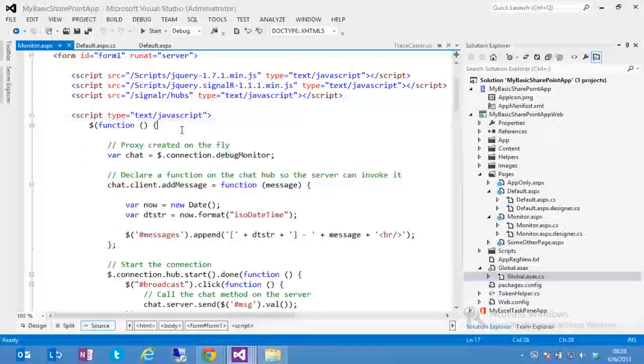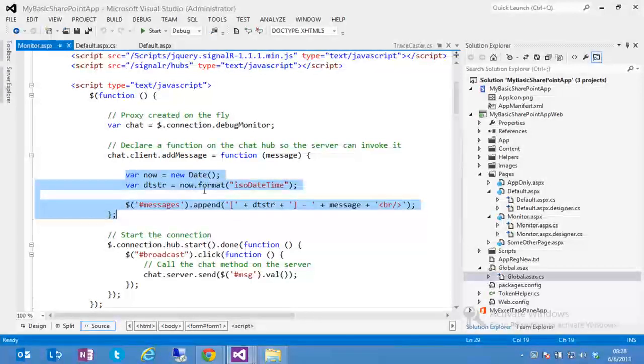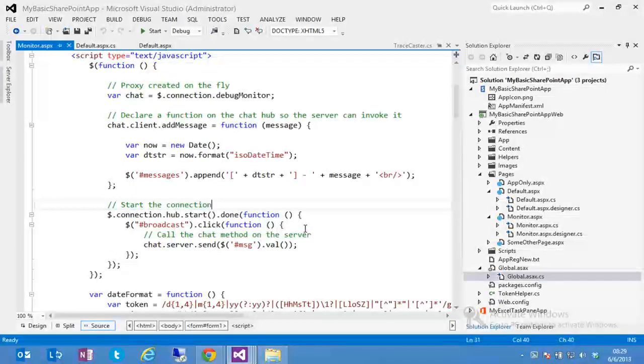So what happens here is when that add message method is called, this simple JavaScript gets called. And so in my case, all I'm really doing is grabbing the date that the message came in and adding it to a list of message output on the web page. And then it also has a text box and a button where I can broadcast back from the page as well to anybody else that's listening. Kind of similar. I use it for testing just to make sure everything's wired up correctly.